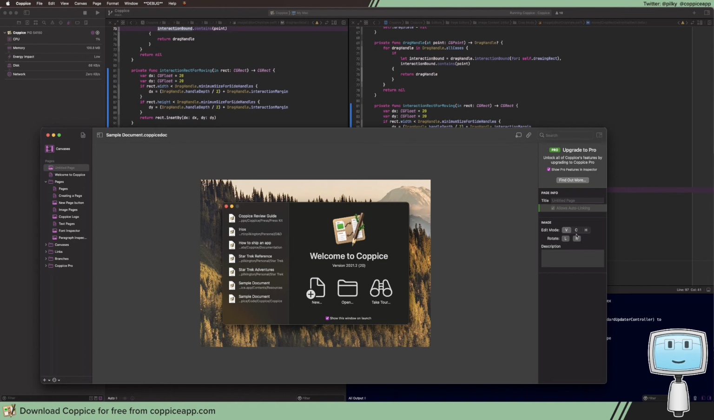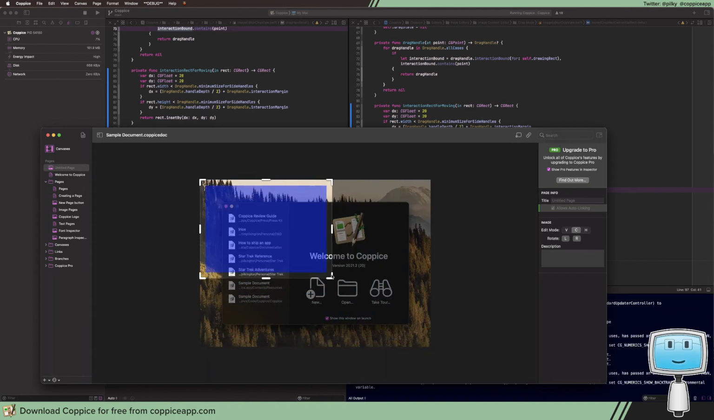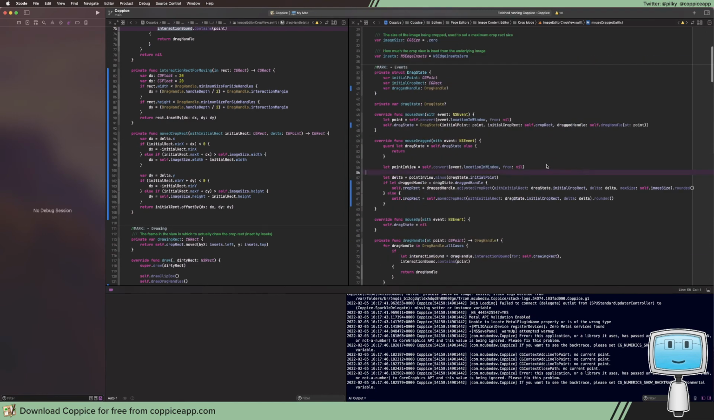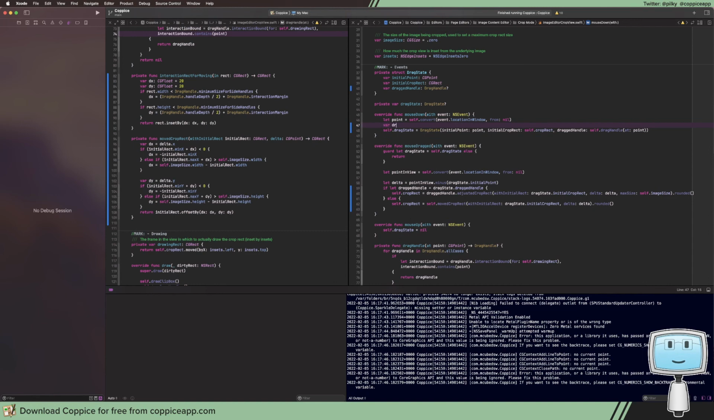So let's see if this works. There we go, and if we go down really small, aha, but drag to handle, drag handle.